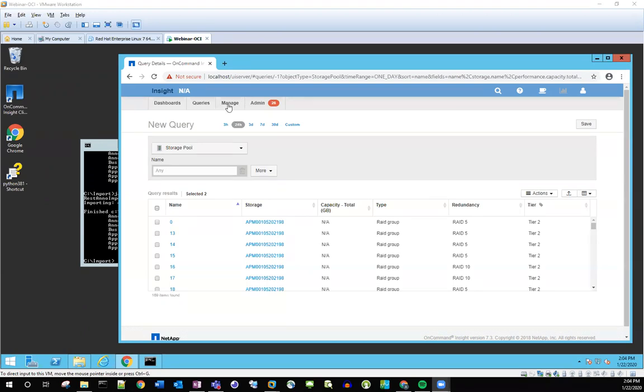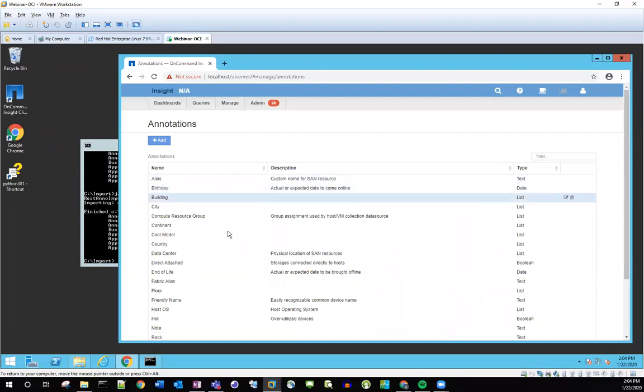So if you can see my screen, you can see at the top the tabs: dashboards, queries, manage, and admin. If I go to manage, the first option there is annotations. So you've probably seen this before. What you're looking at here are annotations that come out of the box when you do a brand new fresh install of OCI. You get a core layer of annotations that you can choose to use or not use. It just depends if they're relevant for your specific environment.